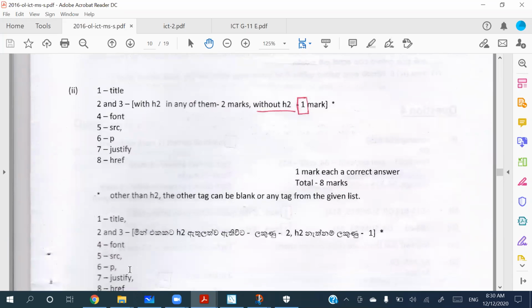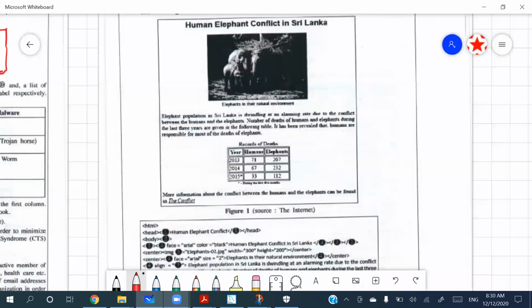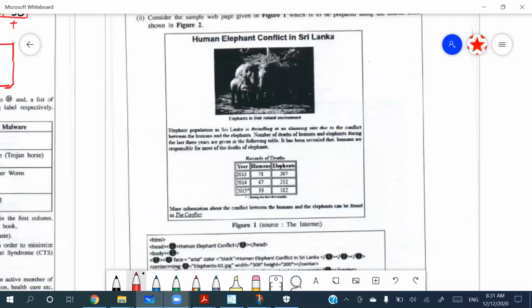And regarding the HTML page, I'm going by the question. It is asking you to complete the things. In my paper, I can't see the numbers properly, but I'll go through it. So in the head section, human elephant conflict. So it is in the head section. So one should be the title, right? I'm not talking about this thing. This is not the title. This is a header one, right? Make up a web page. Make H1, H2. I'm talking about the one which is in the head section.